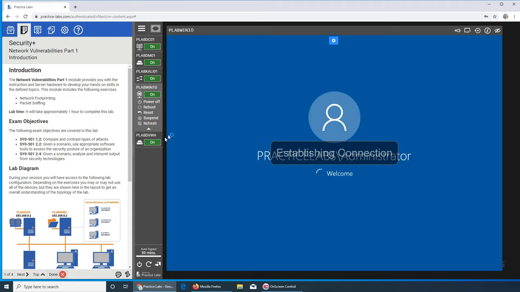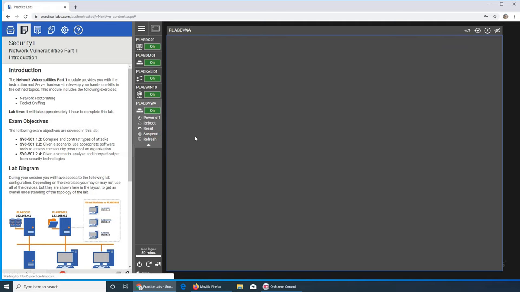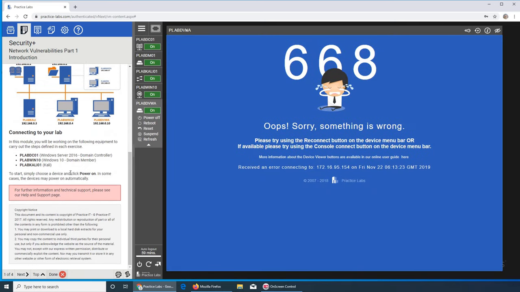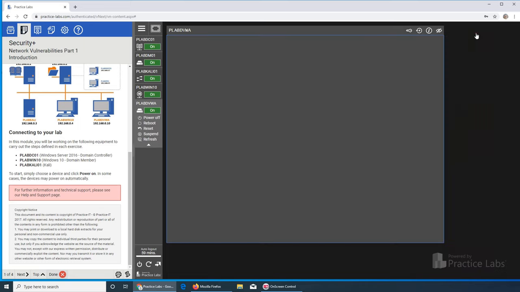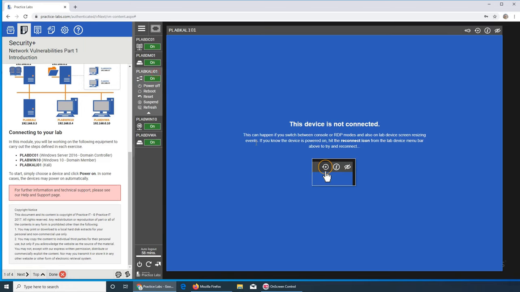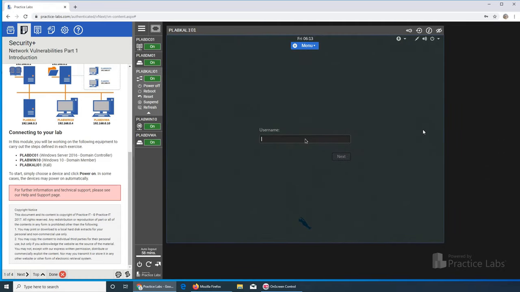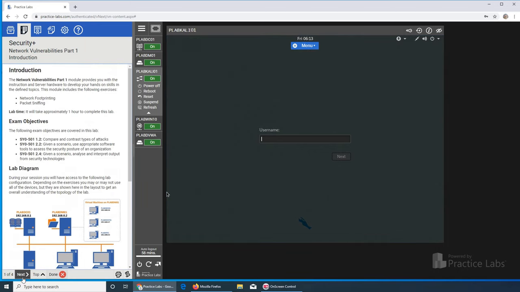This one, reconnect. Where is reconnect? Reconnect, okay. And let's see. Okay. One by one is better. Alright, so let's go with the, I think we turned on everything.